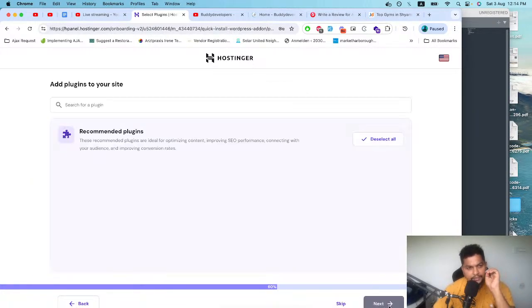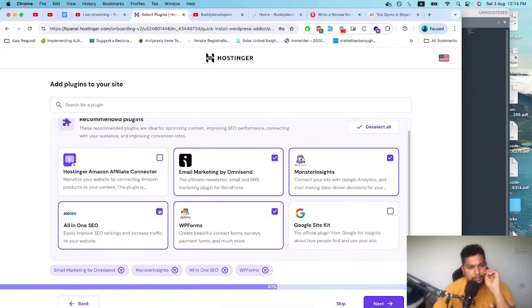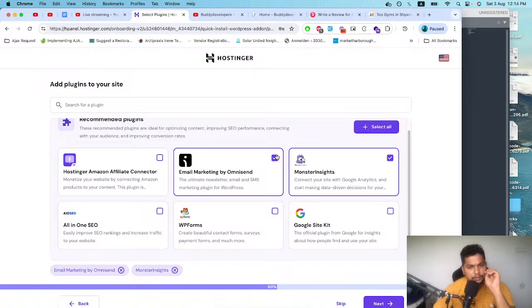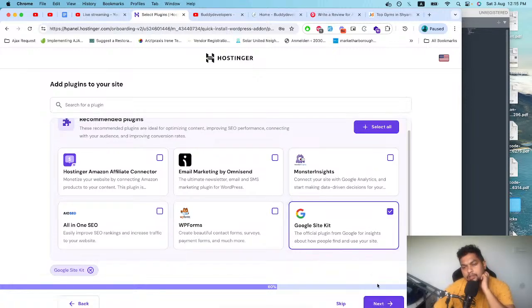We'll go for next, recommended plugin. Okay, so I don't want any plugin from here. I just deactivate all the plugins. Okay, it is not allowing me, so in that case I'm just gonna select this Google Site Kit.